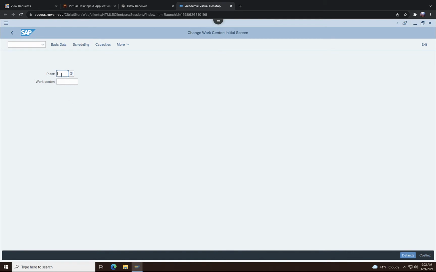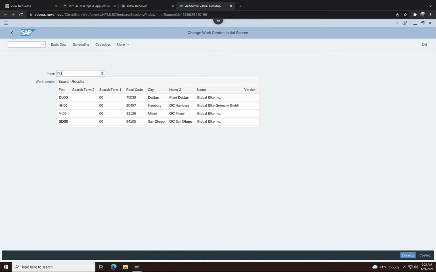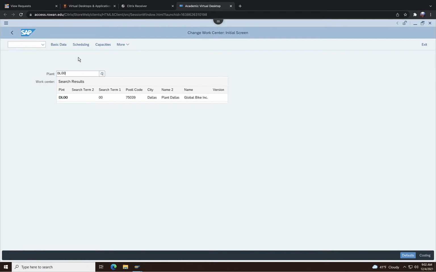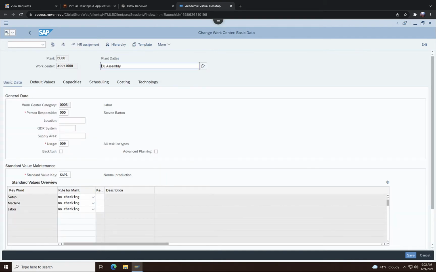And the plant is as we have done. We're going to use DL00 and work center is ASSY 1000, assembly 1000. That's what we have worked, and then hit enter and you come to this place to change work center data.